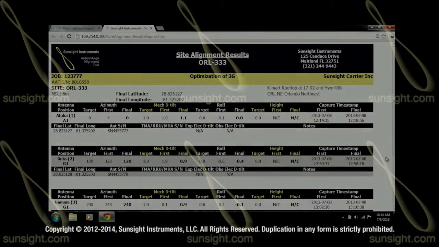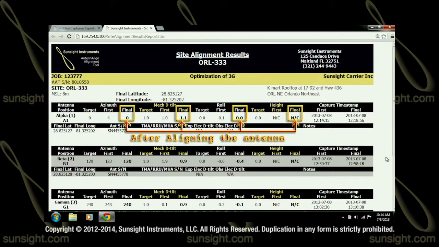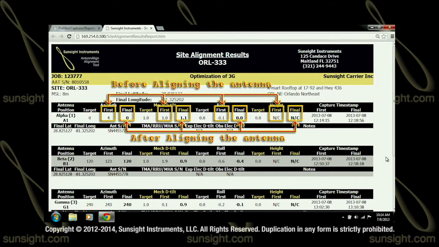Note, when performing site antenna audits, the first capture you save will be shown under the first columns for each measurement on the report. This is used to convey how the technician found the antenna before any adjustments have been made. The last capture taken for any profile will be shown under the final columns for each measurement. When used in this manner, the reports provide your customer a clear before and after picture of the capture results taken for the given antenna.